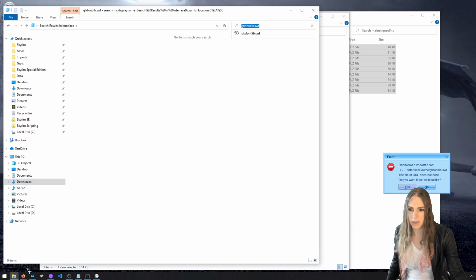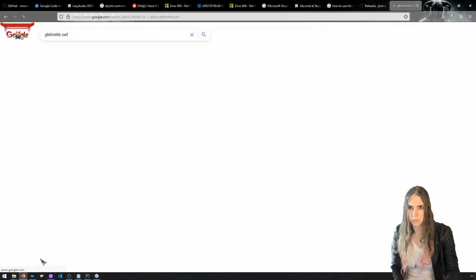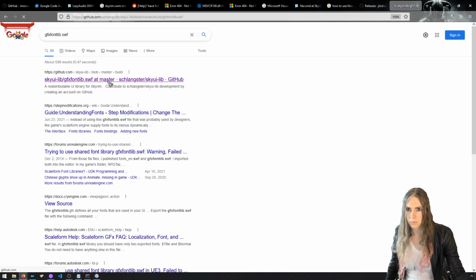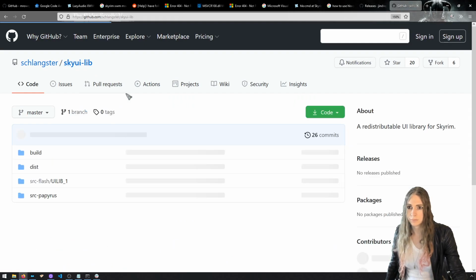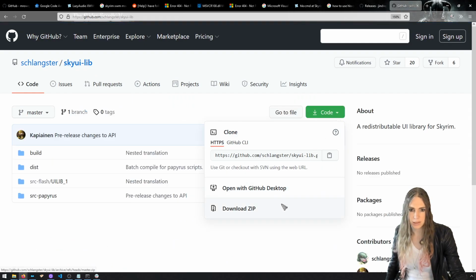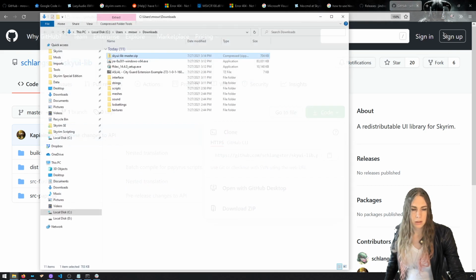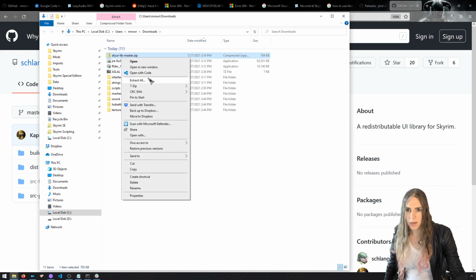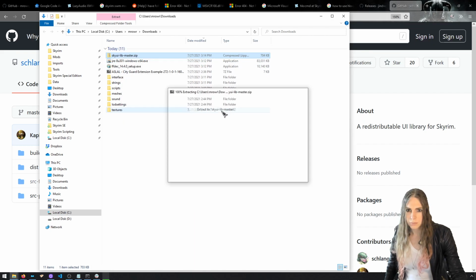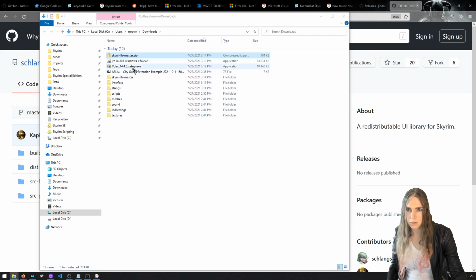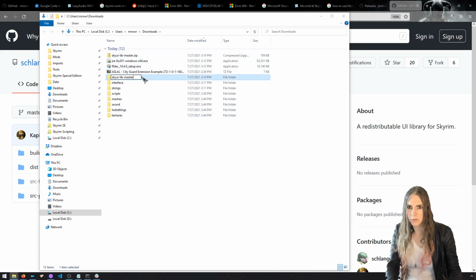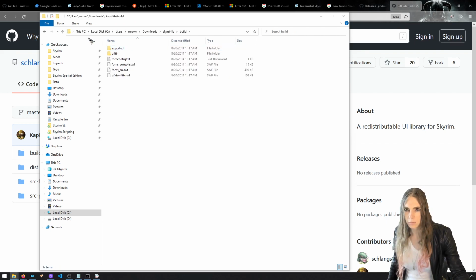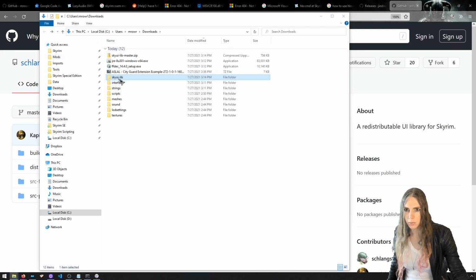I think you can get that on the interwebs. Oh, it's part of SkyUI lib. So we'll download SkyUI lib. We'll just download the zip file. I'll extract SkyUI lib into maybe my tools folder. It's not really a tool. It's more of an include. Let's see what's inside of it. Source code and stuff. I'm going to put it in tools anyway.